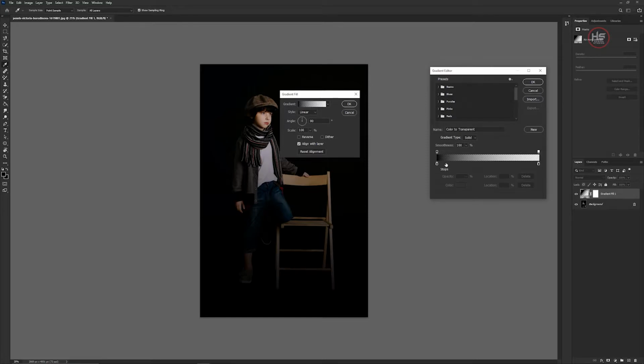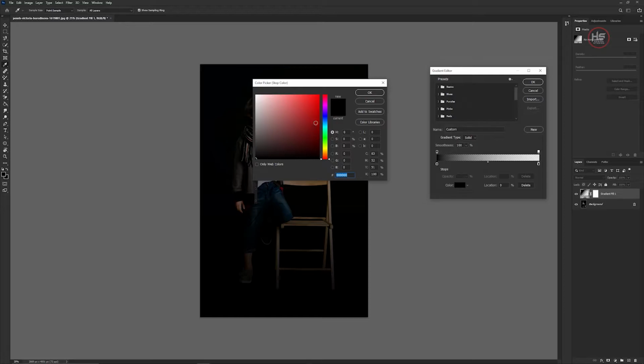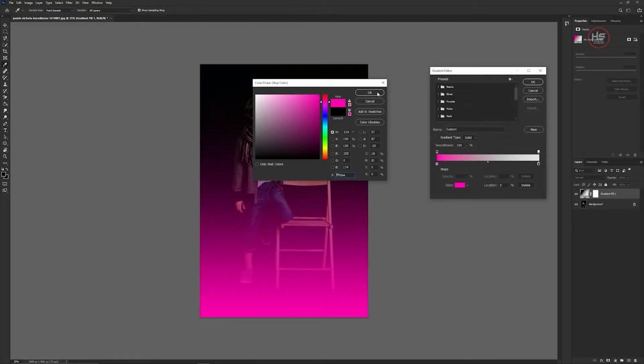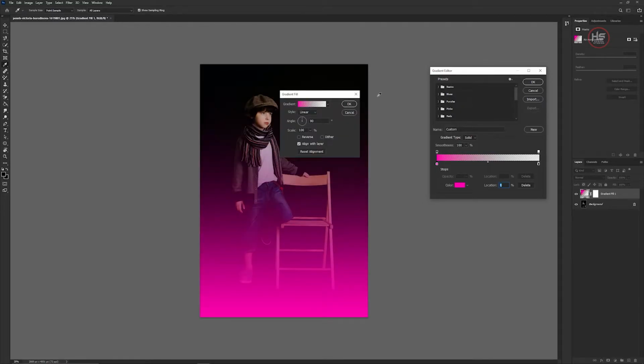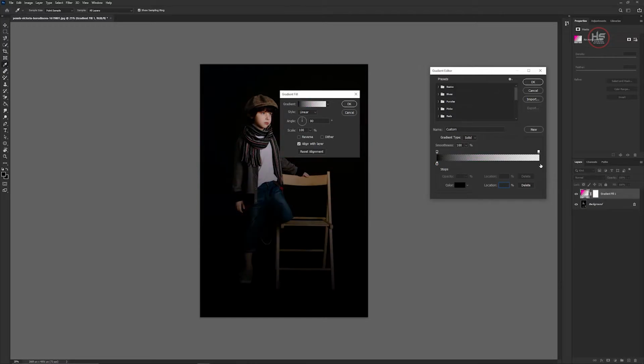Select whichever color you want. I am going for pink color. Now after selecting the color, delete the color stop slider. Now select the color slider again, and click OK.